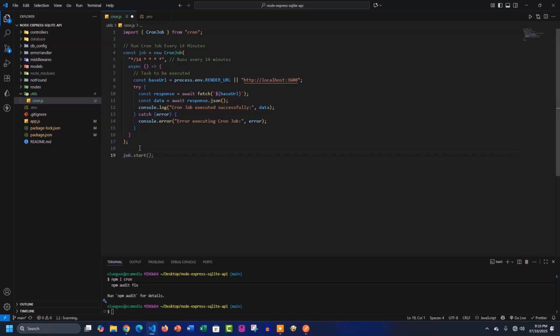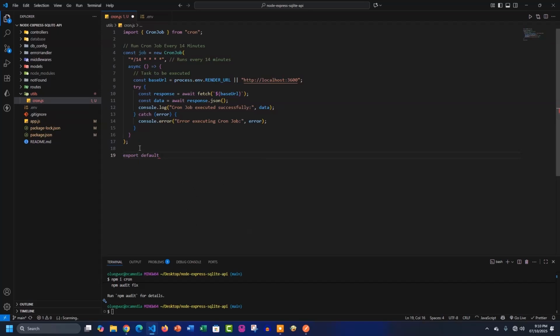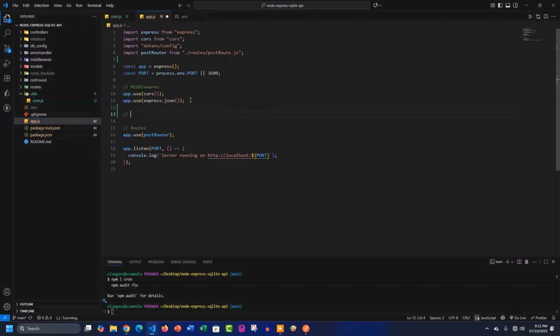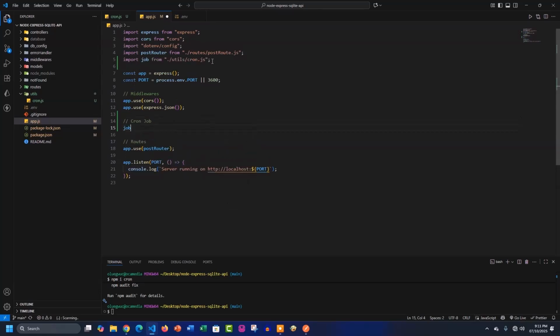Let's export this job. I'm going to say export default job like this. So we have already written our job and exported it. Let's go back to app.js. Let me just add a comment, cron job. You need to import it, so let me just import it. It is imported from the utils folder, /cron.js. This job has a method called start, so you need to call the start method like this.